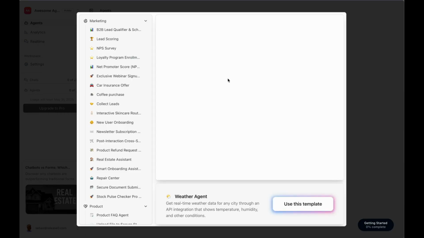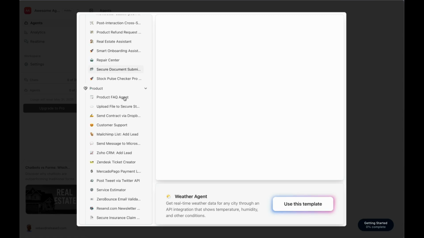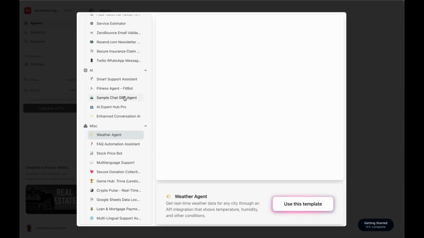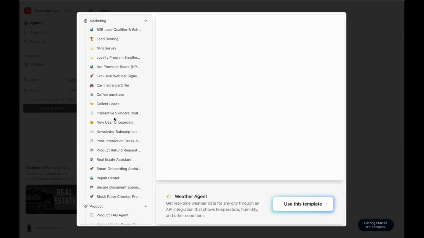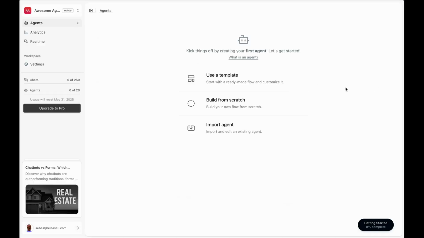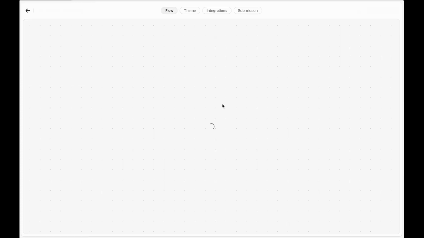Once you log into your dashboard, you will be taken into your workspace. It is in here where you can create your first agent. You can choose from a list of templates to use as a starting point, or you can start from scratch. For this example, we are going to start with a new agent from scratch.